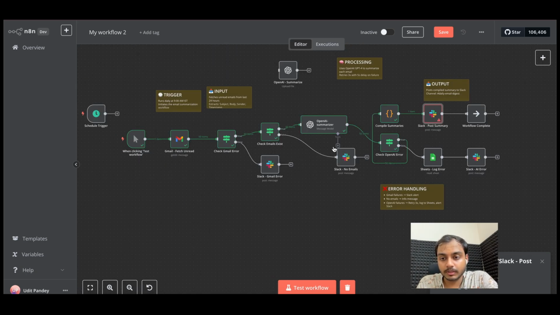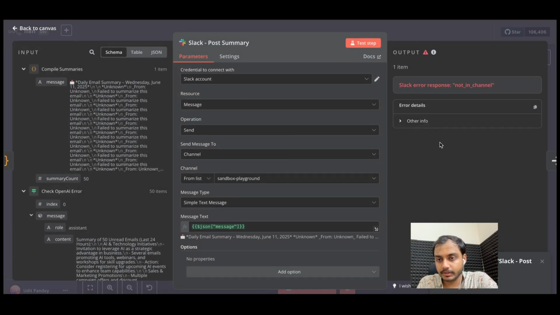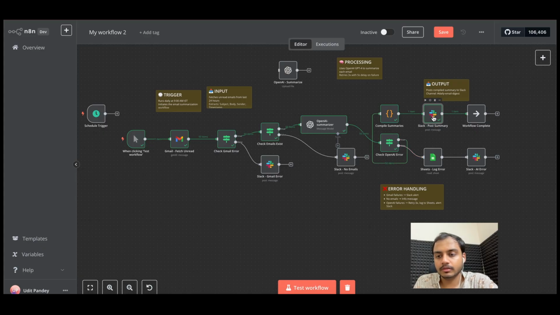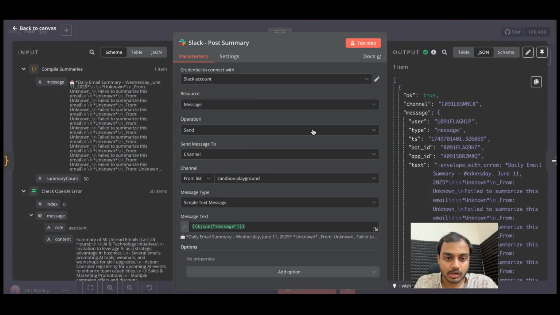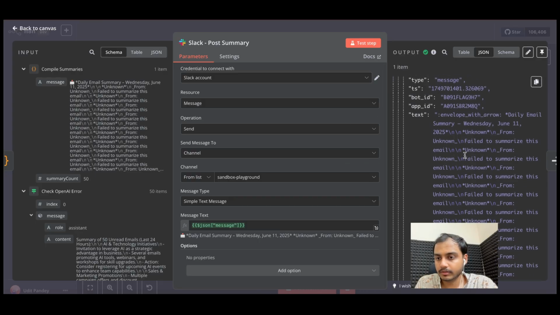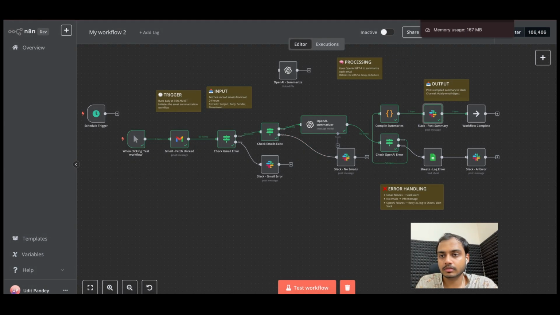So it went through, but now it has an error in the Slack node. It says Slack error, responses not in channel. Okay, so maybe it is a credential problem. Let me check. So I checked, and it was a very basic credential permission problem, so I gave the permission to send messages inside a Slack channel. So now it's working, and I can see that there is another failure. We are seeing that it failed to summarize this email for us. And I also got my message inside my Slack account.